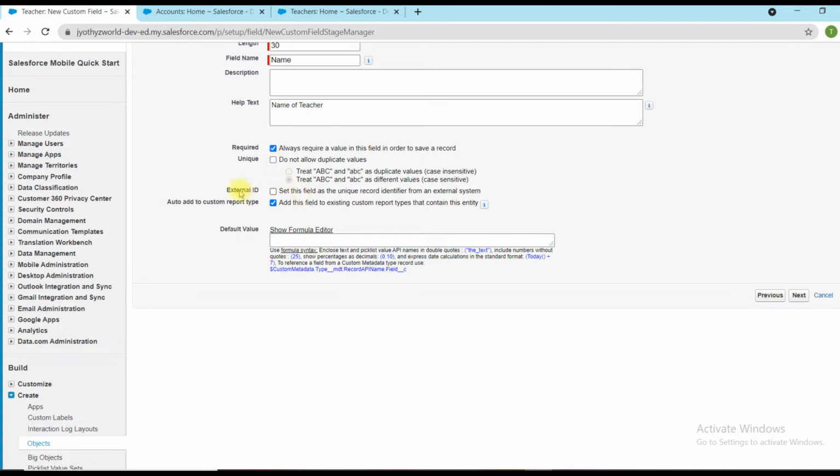This is external ID. Set the field as a unique record identifier from an external system. So this is not allowed here. It's a name, it should not be like that. And this is the auto add to custom report type: add this field to the existing custom report type containing this entity.